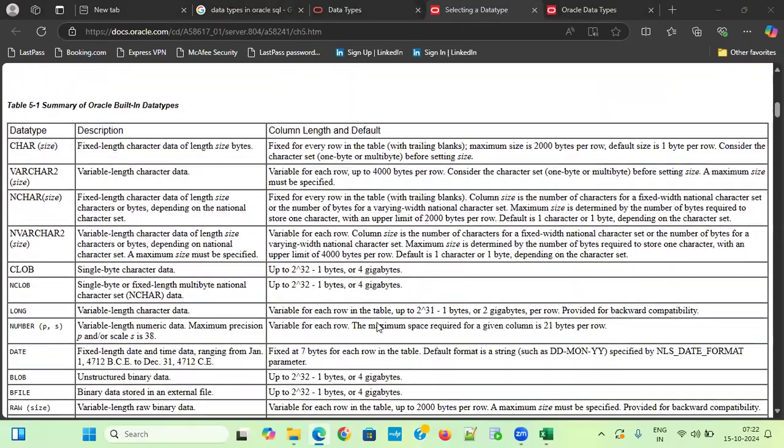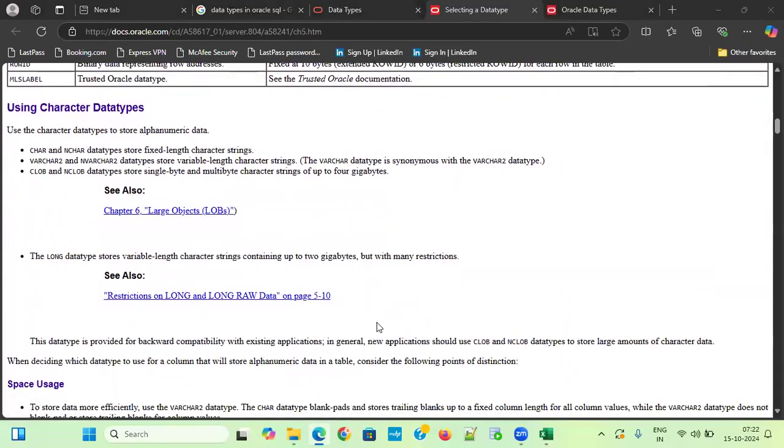Okay, are you clear about these data types? Do you have any questions on it?